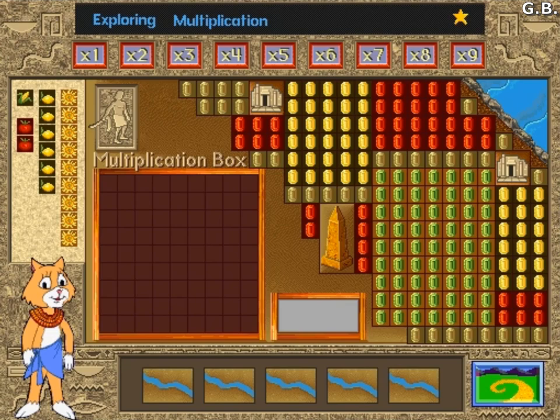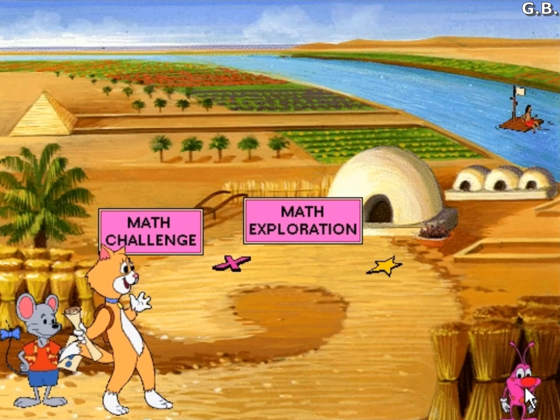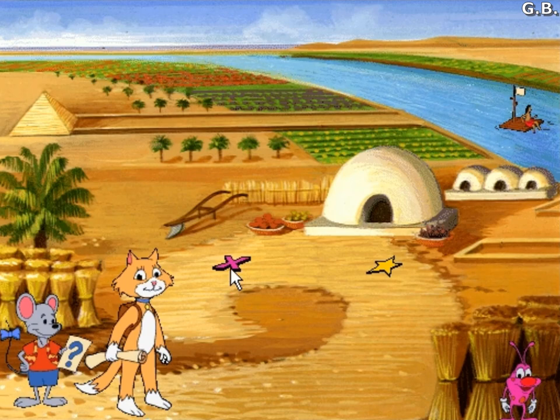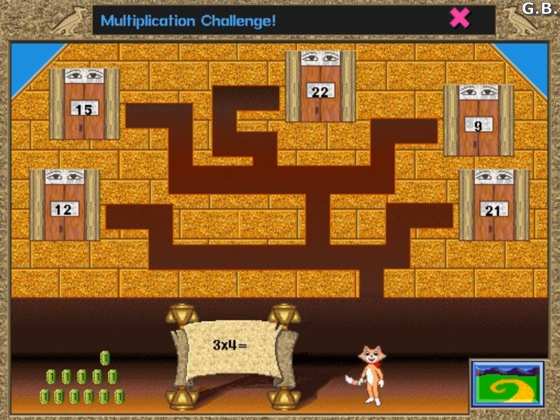Click on exit if you need a rest, or keep clicking on the small rivers to choose your own riverbed. The problem is written on the scroll. To open a door, find the door that has the correct answer and click on it. Open all 10 doors correctly before we run out of jewels.